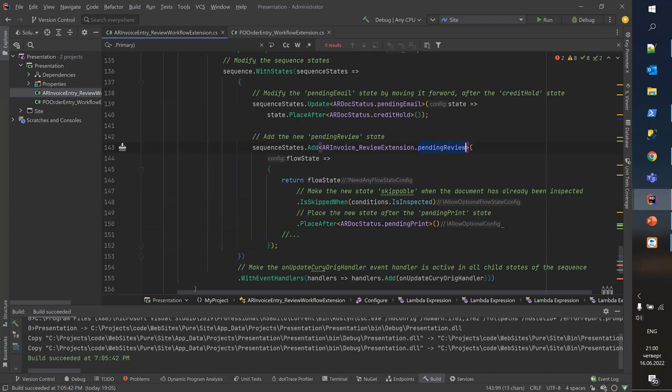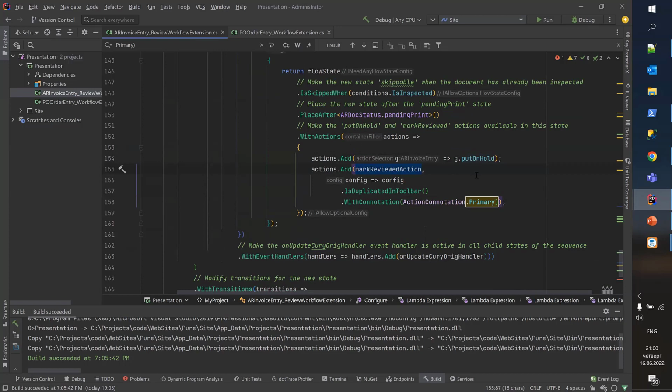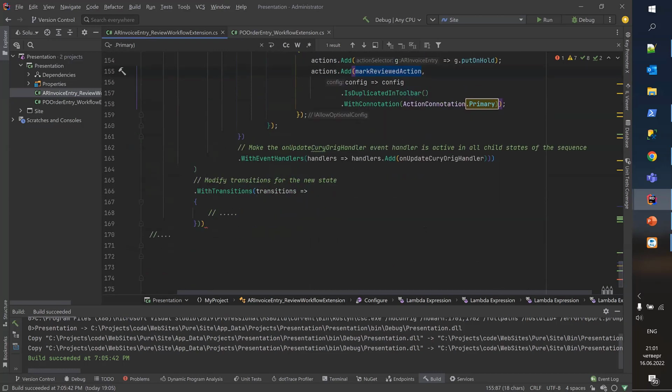And we also need to add some actions configuration here, as we usually do. We want the action put on hold to be enabled in this new state, and our mark reviewed action is also enabled. Then we want to duplicate it on the toolbar and add a primary annotation for this action. So we are ready with the states now, so let's go to the transitions section.